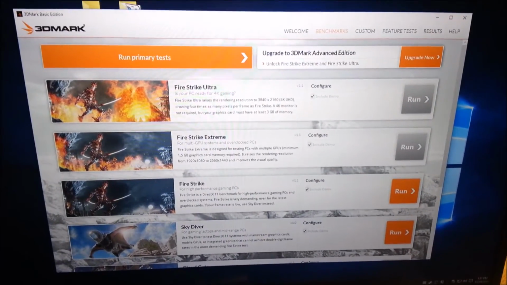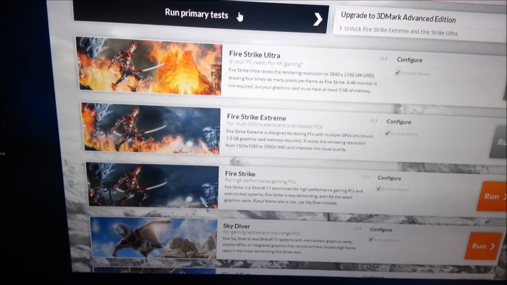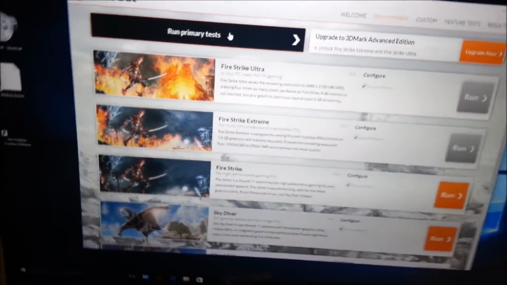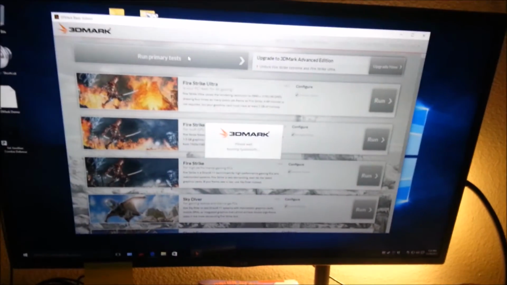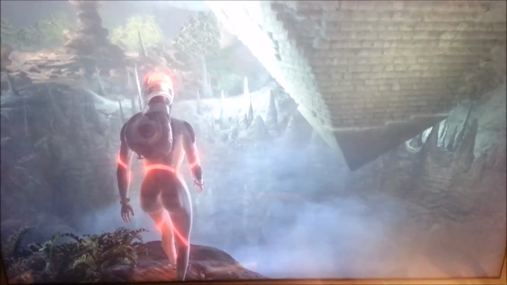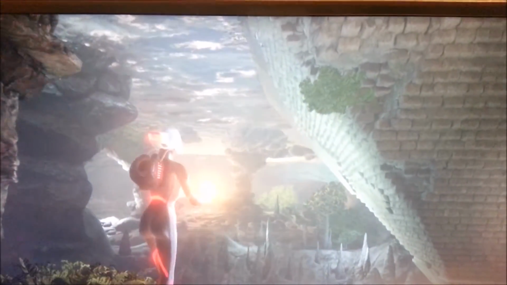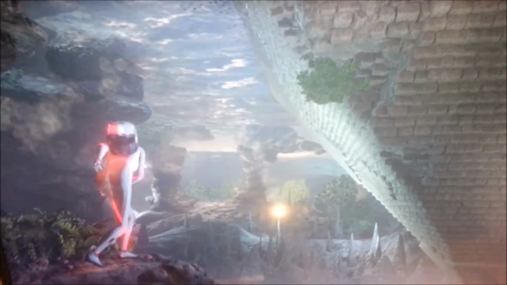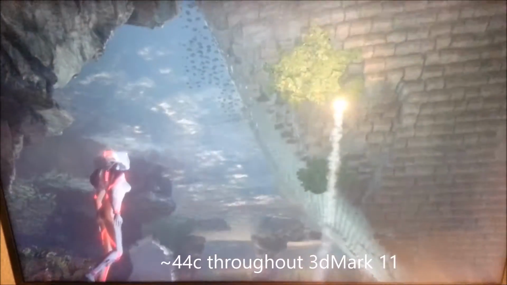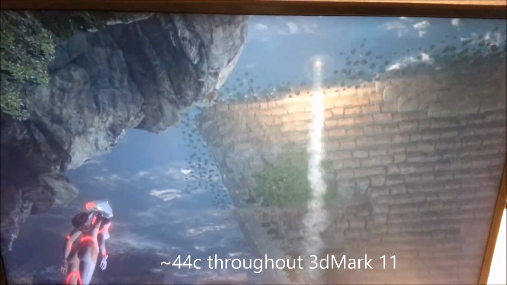And next I'm just gonna run the 3DMark demo, all the primary tests, and see what the temperature is like. Not really for the performance, since we know it's pretty low end. Test has been running about 10 minutes, decent frame rate, and on the temperature side, I'm hitting only about 44. I think the highest it went was 49 degrees when I'm running 3DMark 11.